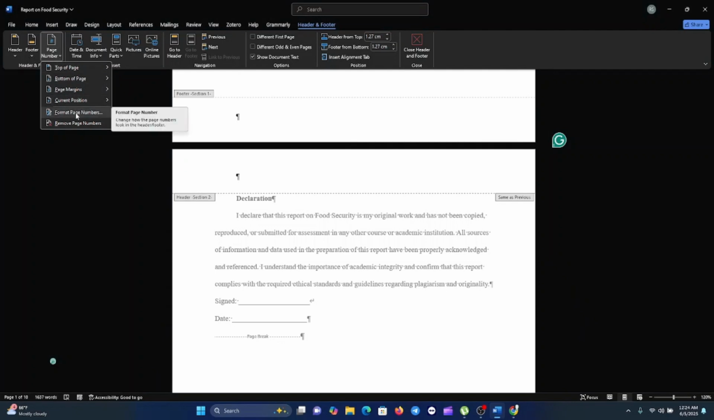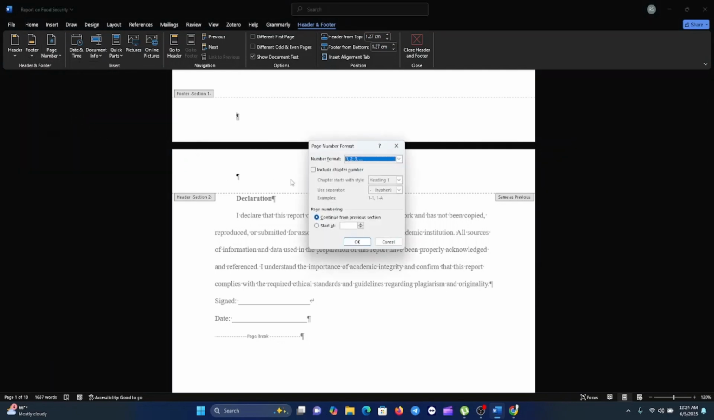We will go ahead and format the page numbers. Click on Format Page Numbers. Then we want to pick the Roman numerals. We click on the Roman numerals like that. Then click Start at 1 like that. Then click OK.